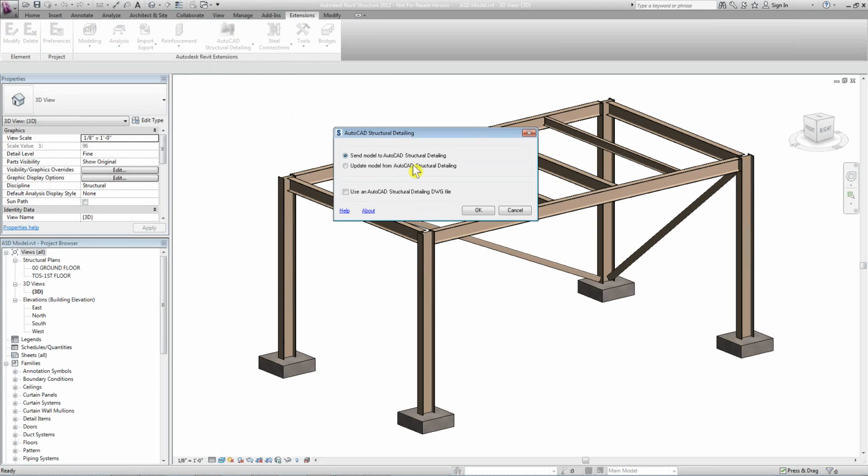And now we have a couple of options. We can send this straight to ASD if we have that installed on our machine, which we do. Or if we didn't, if we wanted to create a file that can be read into ASD, we can export to a DWG file. So we'll go ahead and use the direct link.